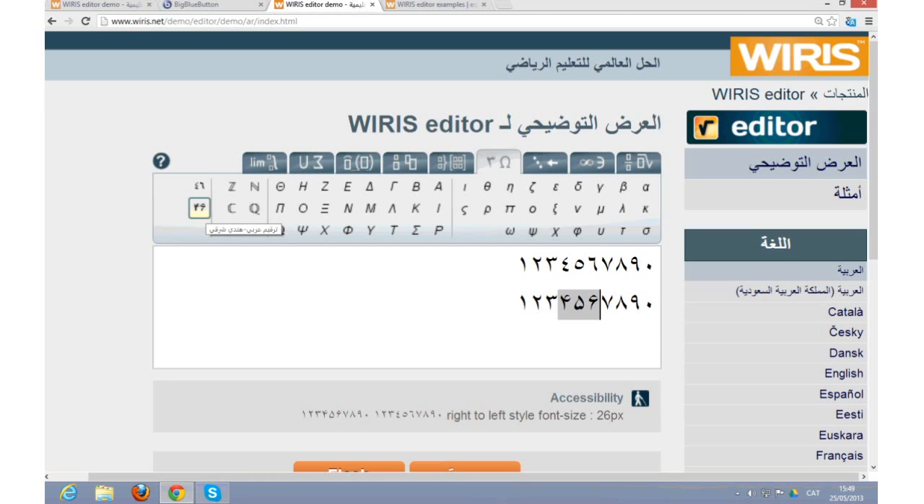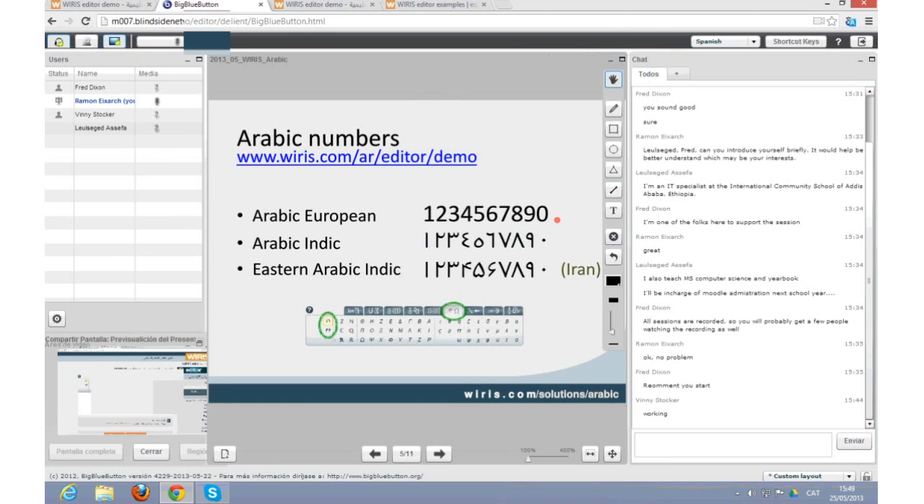So that's it for the Arabic mathematical notation in numbers.